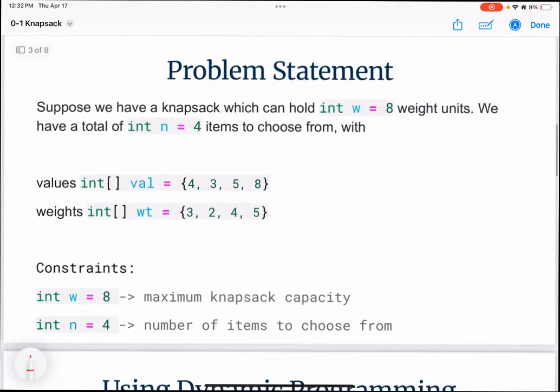So the problem statement is, suppose you have a knapsack and there are n given items to choose from. Each of these n items has a value associated with it and a weight. So this value array is the value of each of those items, that means this is I1, I2, I3, I4. And same for the weight. This is the weight of item 1, item 2, item 3, and item 4. And 8 is the maximum weight of your knapsack. So your knapsack can only carry items that sum up to weight 8.